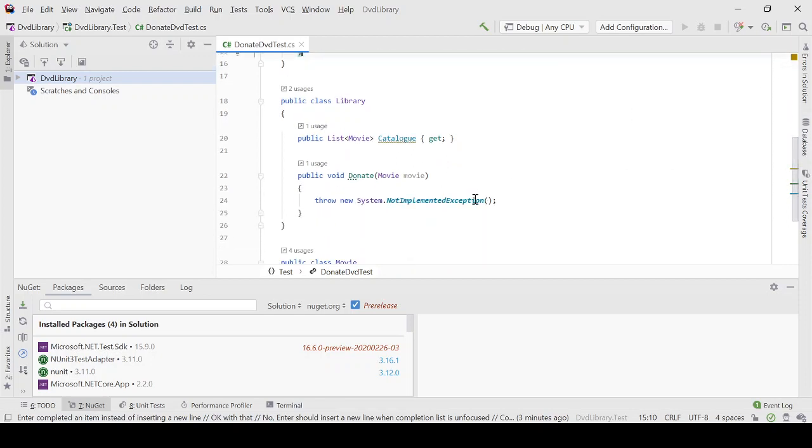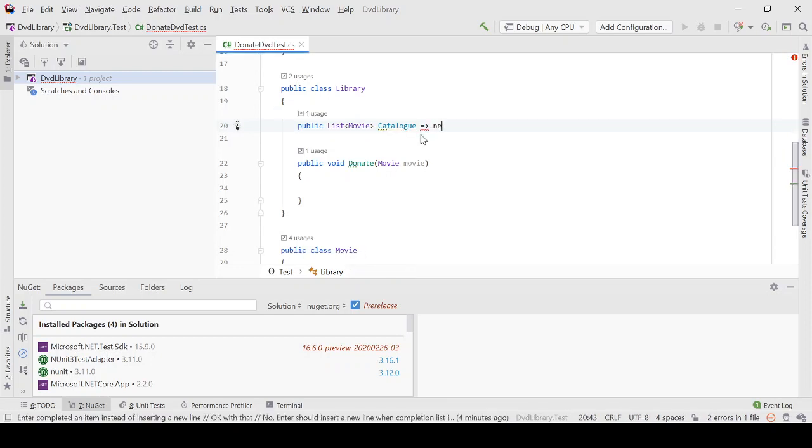Now, donate, let's make that null. And there's our catalog. Okay, for now, let's just make sure that it's not null. You'll see why in a minute. So let's just return an empty list.